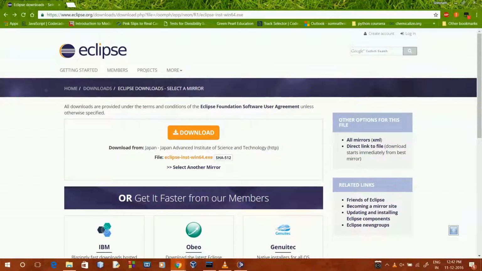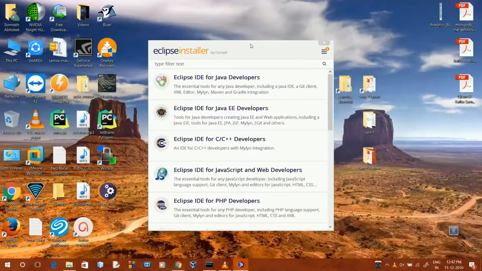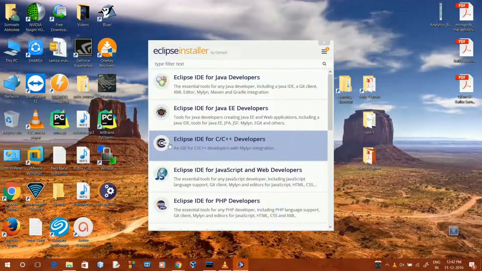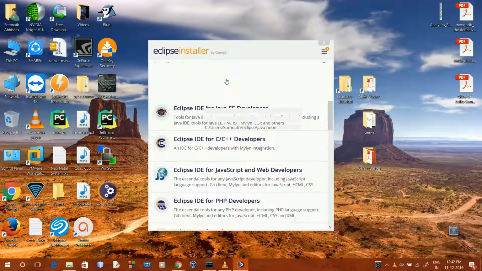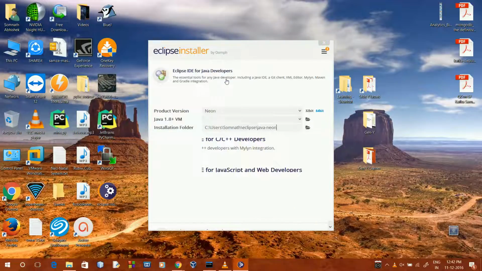So for this multi-threading, I would like to use a special IDE again, and I don't like to use NetBeans because Eclipse has certain other features. So I am downloading Eclipse here. When you click download, you get this file, and once you have the file, I double clicked it, and you get this place. So I'll click Eclipse IDE for Java Developers. You have different versions here. It says product version Neon, which is the latest version, and I have selected 64-bit.